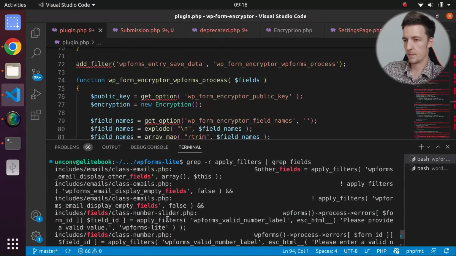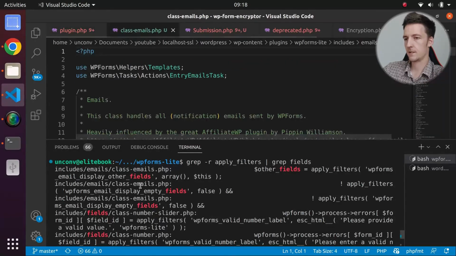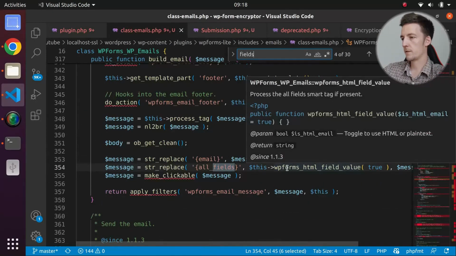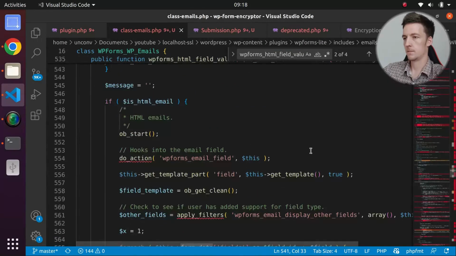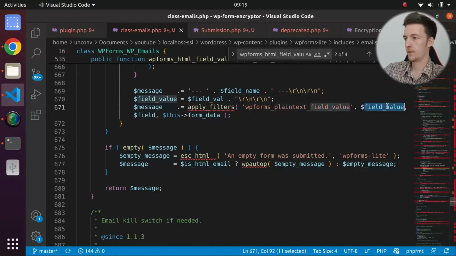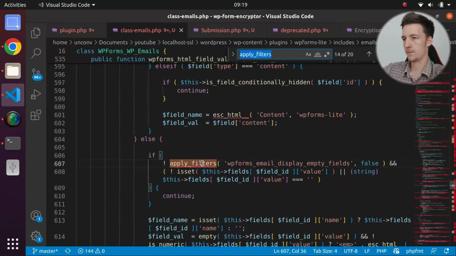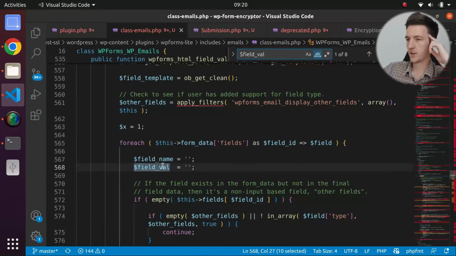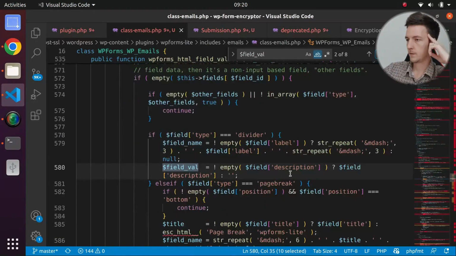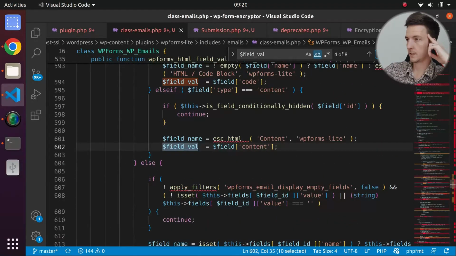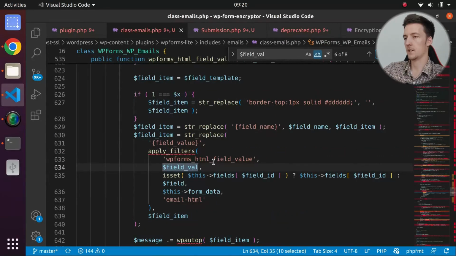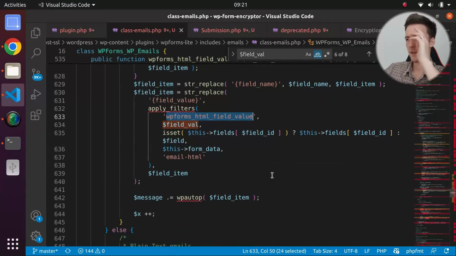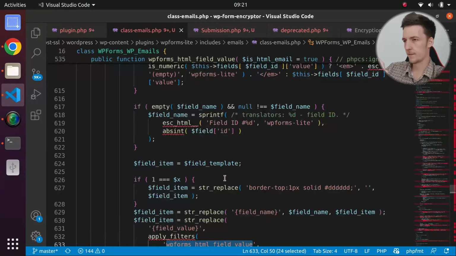So I should actually find some email class emails. WPForms HTML field value. Plain text field value. So I could hook into those two, but does it get the field value? Where does it get it from? Field val. So this is the first one. It's empty. Description, code, content. Okay, so I think I have to use these. No, it's not good. I think they are filtered somewhere else.